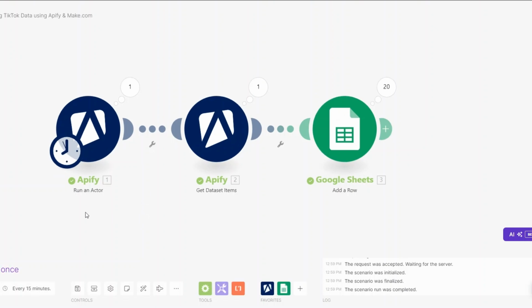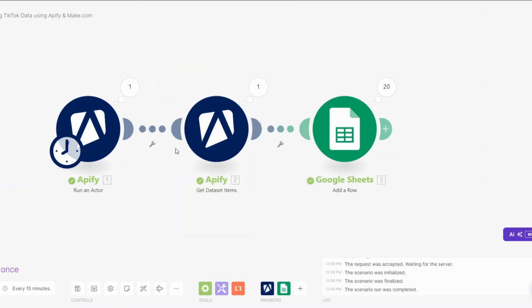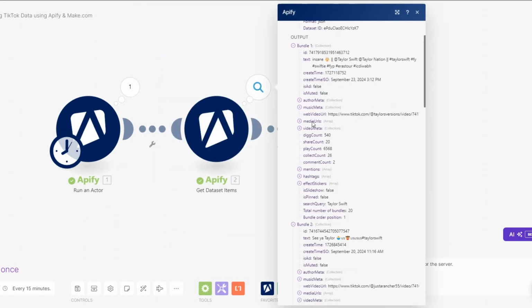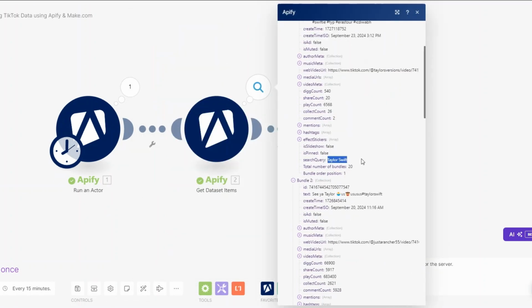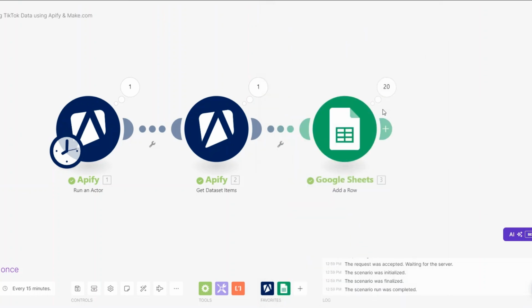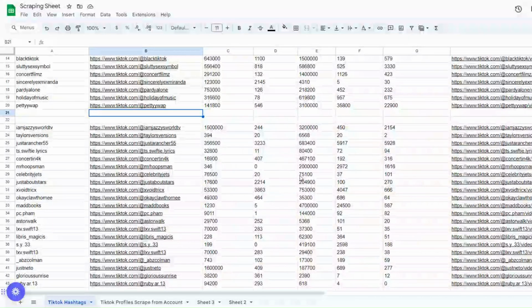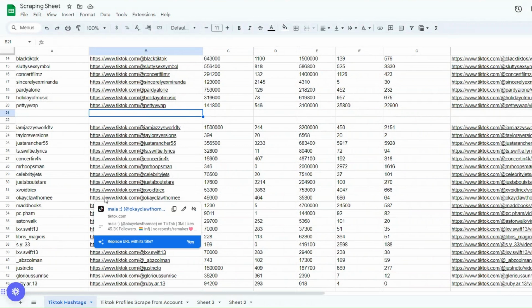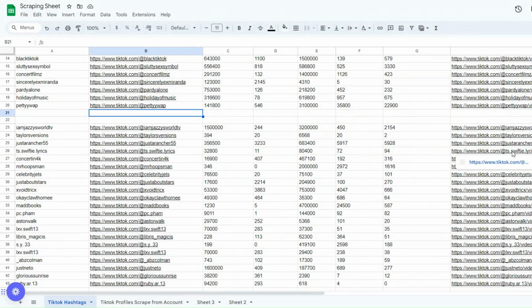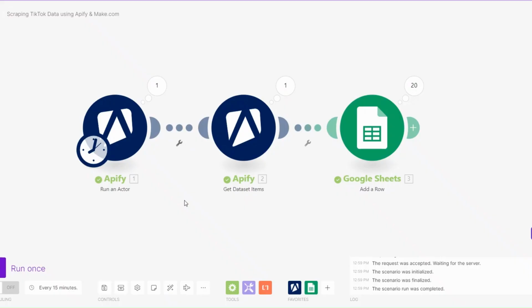Now you can see that our automation ran successfully. Here, we scraped all the TikToks that contain Taylor Swift. You can see the input, the search query was Taylor Swift. And here are the TikToks that contain Taylor Swift. And we are adding the TikToks to our Google spreadsheet right here. When we open our Google spreadsheet, you can see right here we are getting the 20 usernames and the videos that we scraped that contain Taylor Swift as their keyword. We did that by setting up the simple automation on make.com right here.